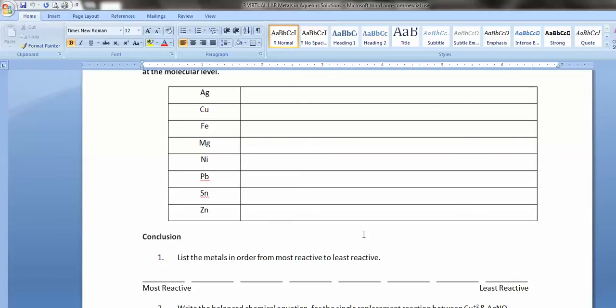Now, most reactive, you're going to find out some of these metals have a lot of bubbles given off. They get small really fast. Some only have a few bubbles given off. Some have no bubbles, like up here. So the ones that have no reaction are going to be the least reactive. The ones that have a lot of bubbles given off, they're going to be the most reactive. So base them in order from most reactive to least reactive.